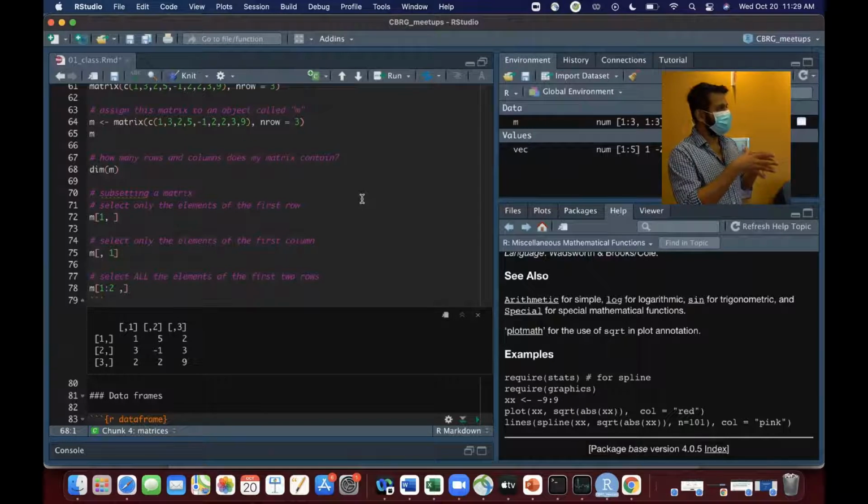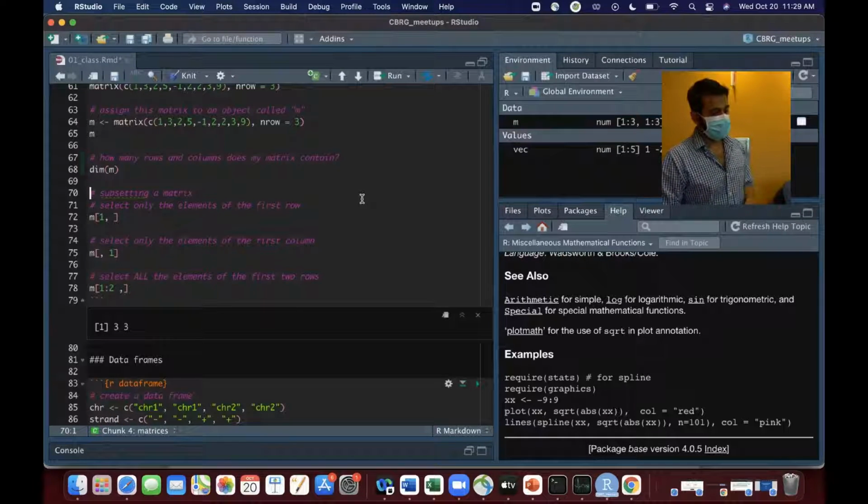Just as we had length for vectors to see how many elements there are, with matrices it's always useful to know how many dimensions your matrix has, or rather, how long each of the 2 dimensions is. In this case, it's a square matrix, 3 rows and 3 columns. So if you just use the simple dim function, you get the dimensions 3 by 3.